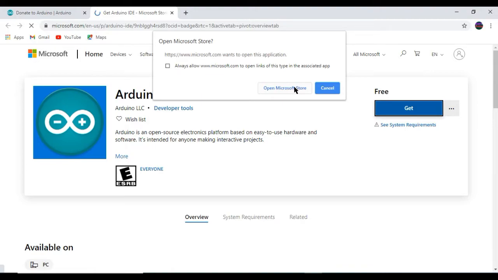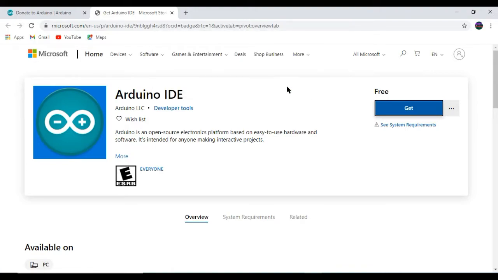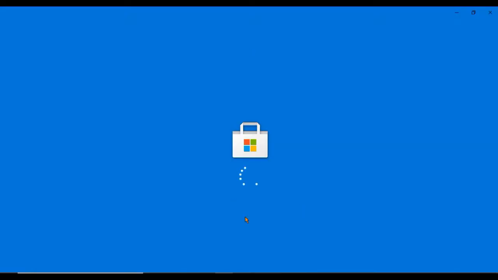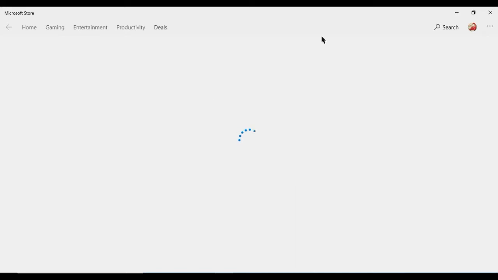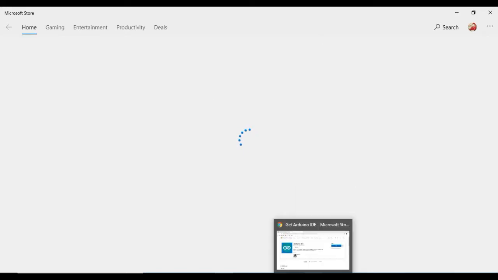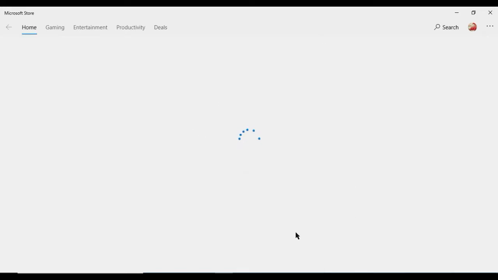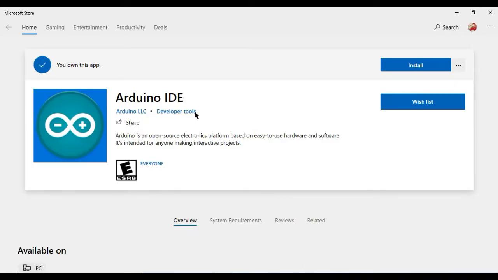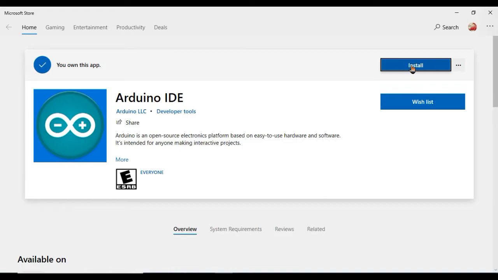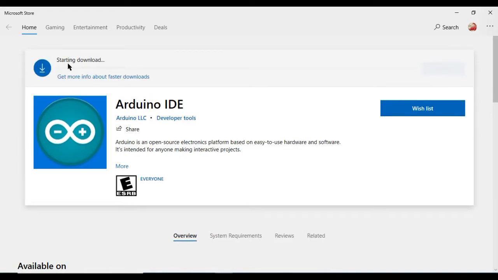Wait for a few seconds. Okay, Microsoft App Store has been opened, so there is an install option. Okay, if you click on there, it says it's starting download. That's simple. It takes a few seconds to start download.